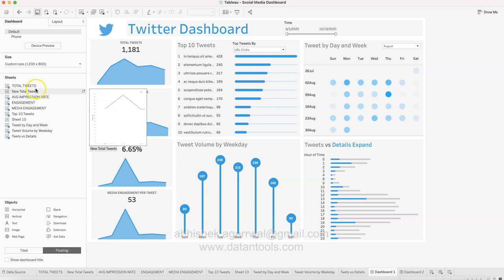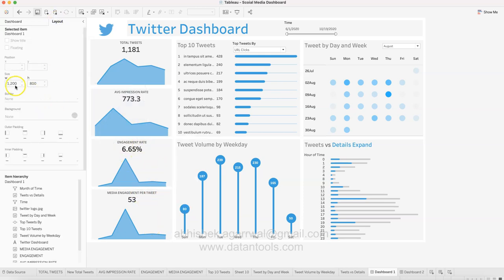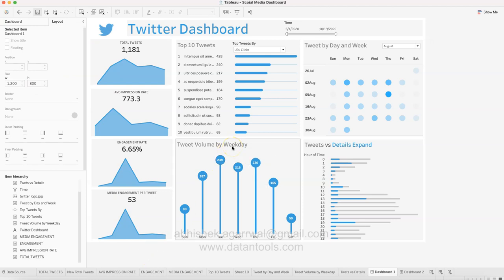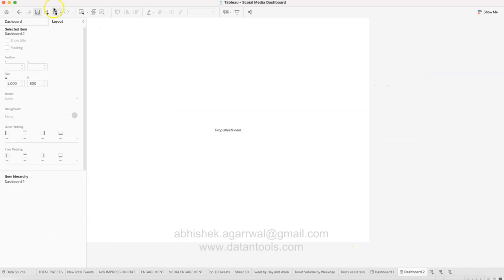So what I have done is I have brought total tweets, total new tweets, average impression rate and media engagement over here, and just made sure that with the help of the layout I have the X, Y and width and height position, like how much width and how much height I needed. For example, if you see the width and height for this one, I want to keep it the same. So it basically gives me this entire flexibility, and let me just show you what I mean by that.